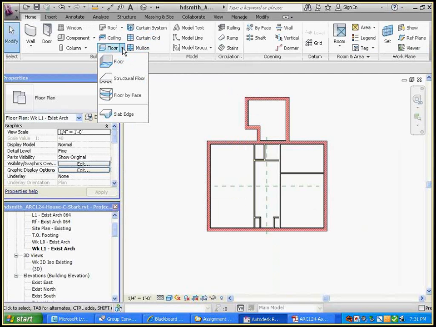Is there a way to separate those dimensions out, like put them on their own layer that you can turn on and off? There's not really layering, but you just say, I don't want to see dimensions.